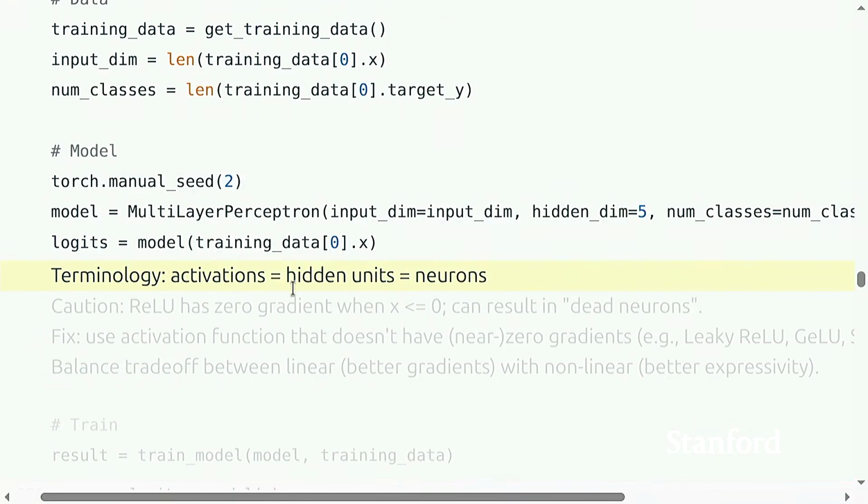Okay, so just a few notes on terminology. Activations, generally in neural net speak, correspond to the intermediate values that are computed in the forward pass. They're also called hidden units, or sometimes you'll hear the word neurons for it. It's all referring to intermediate computations of the forward pass.